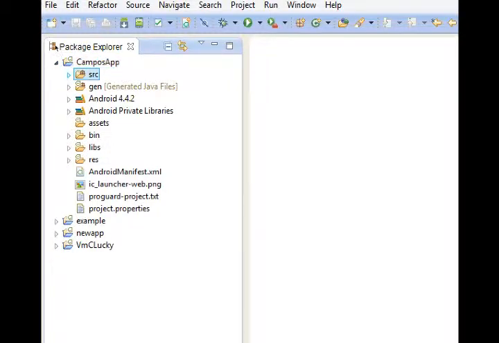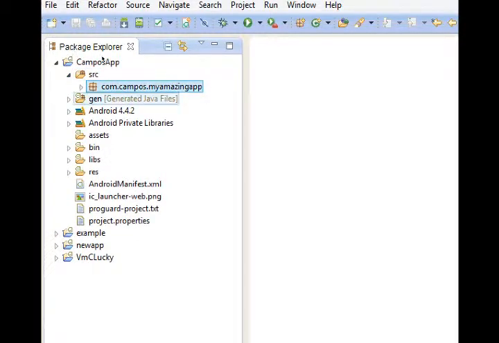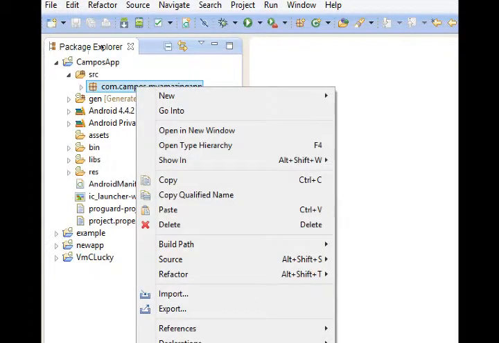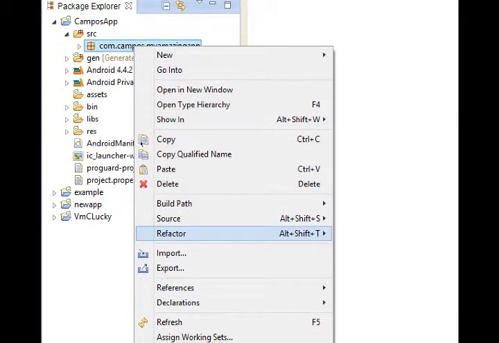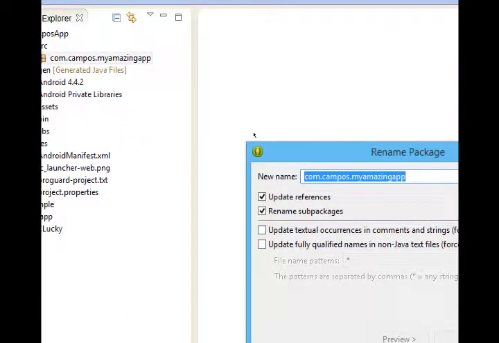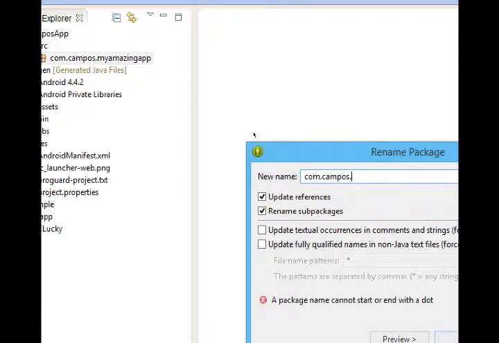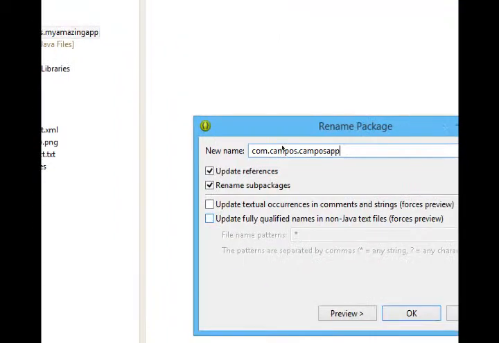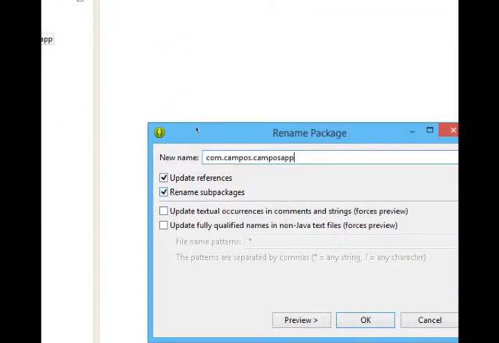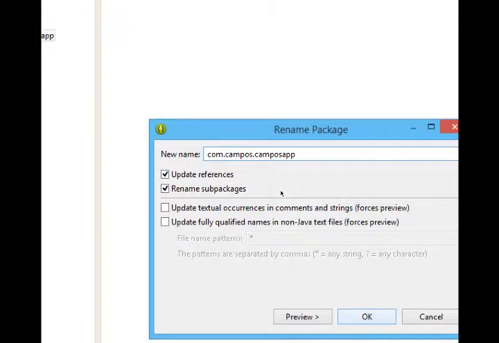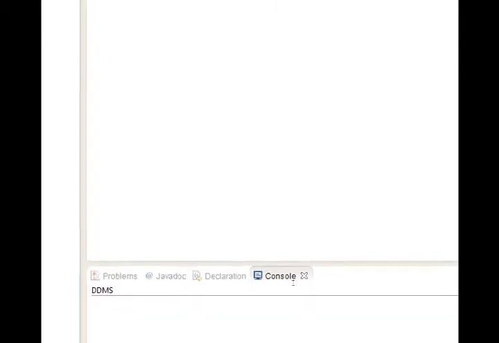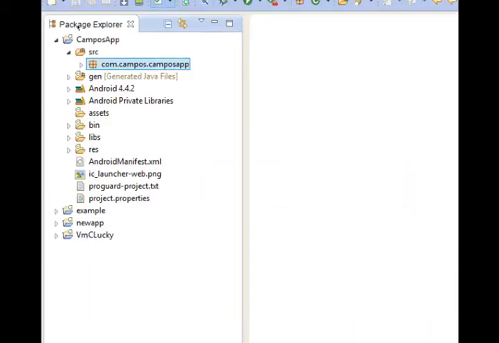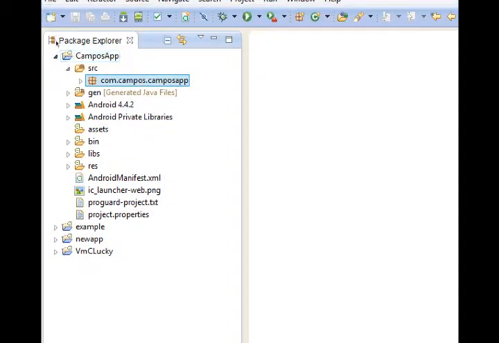Inside of that SRC folder, the source folder, if you open that, you will see a reference, com.campos.myamazingapp, the name of the old app. So now what we need to do is right-click, refactor rename again. And this will be com.campos.campos.app. I have update references and rename subpackages turned on. And then I'll OK. Hopefully at this point it renamed what we needed to without a problem and you don't have any little red X's. If you do have some red X's, they should be fixed on the following changes.